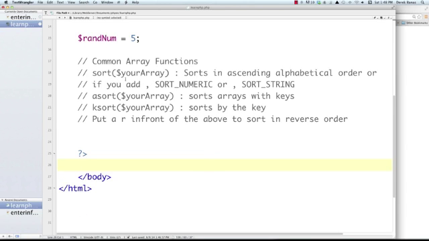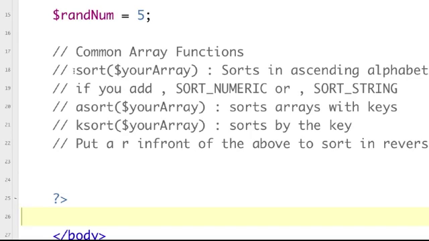Now there's a couple other very common array functions. Let's say you wanted to sort your array. Well, you would just type in, this is a function which we're going to get into later on. What you do is just type in sort, and inside of the brackets put your array name, and this is going to sort in ascending alphabetical order.